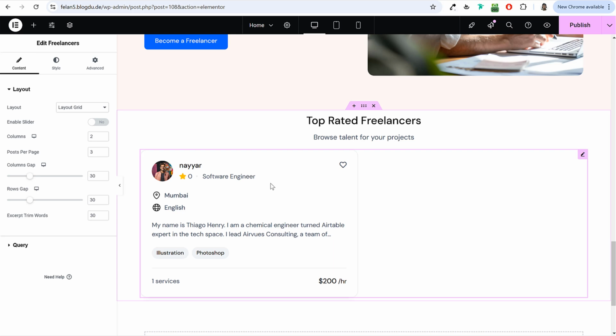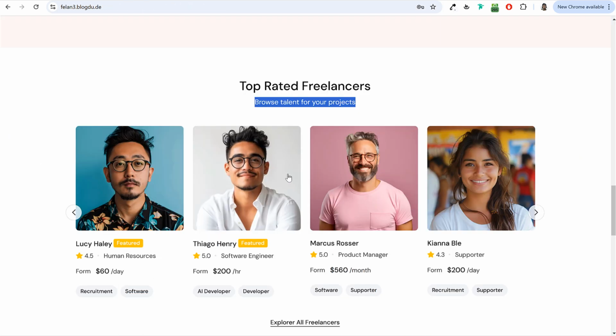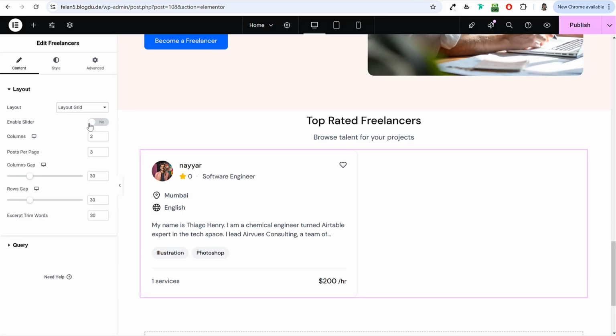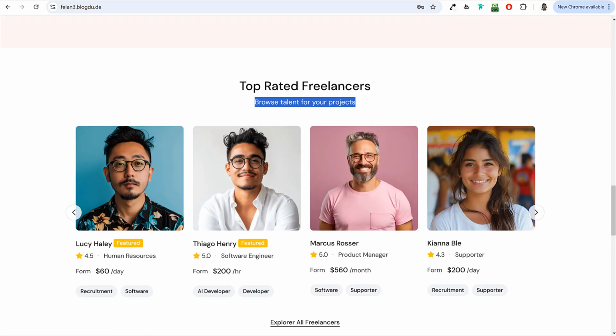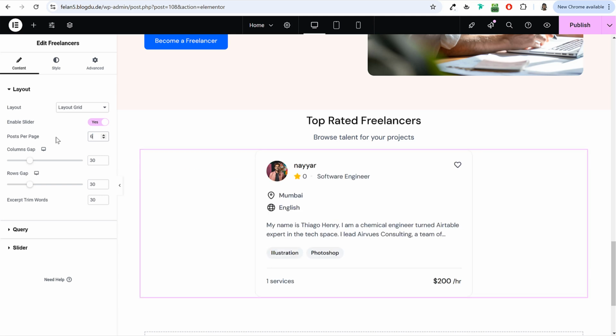This is the default style. How many columns do we want? We want 4 columns. First of all, enable slider, and posts per page let's make it 6. And how much space do you want? Instead of 30, I'll make it 24, and the word also I'll make it 24. This is how it will look.